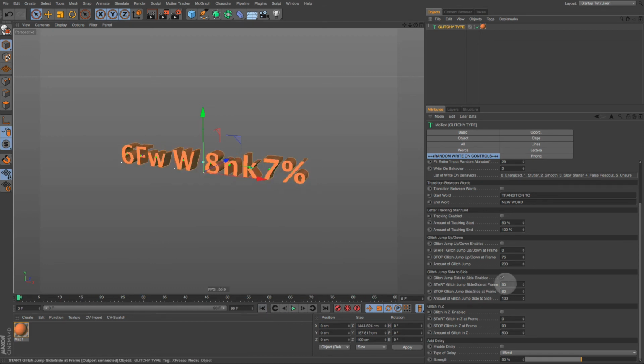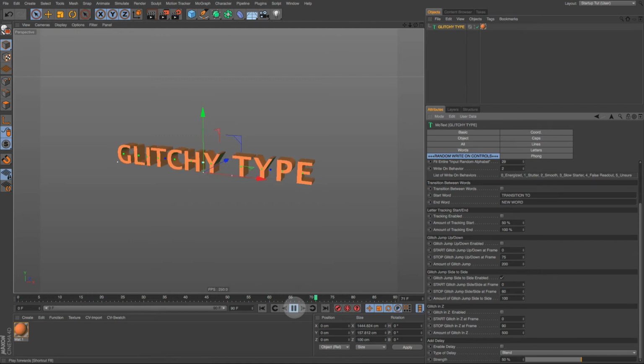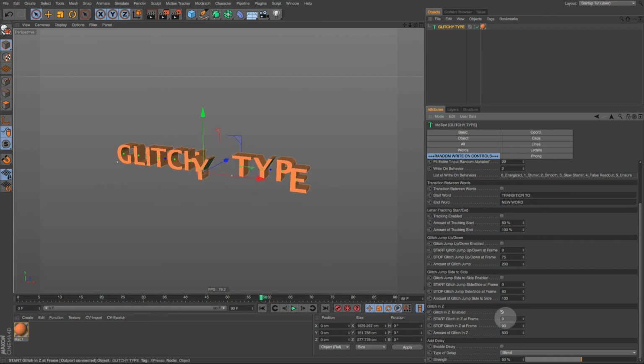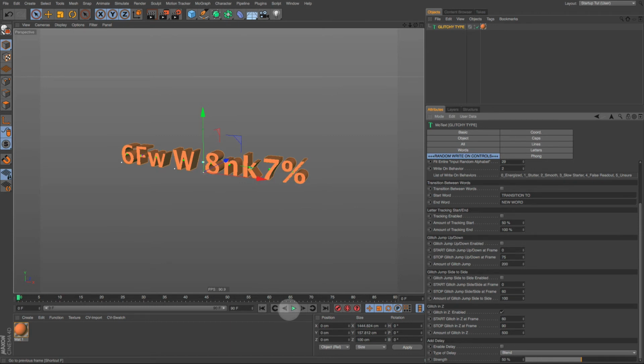You can set this down to 0 and have this thing going when you start, and you get a cool little thing at the end. Okay, so let's get rid of that. Go to glitch and Z, same kind of thing. And if we wanted to set that to, say, 60, just to add that little extra at the end, that's kind of cool.